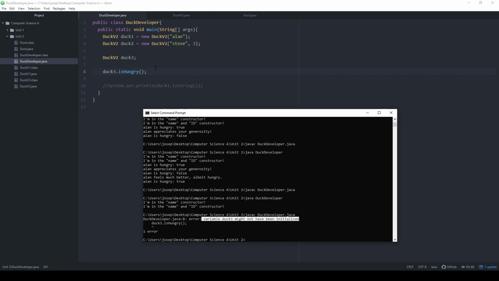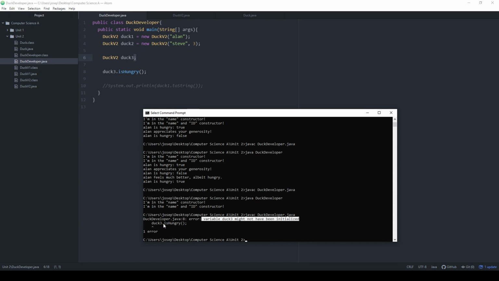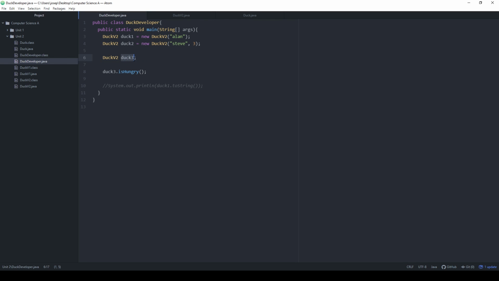Duck3 does not actually have a value. It's not pointing to anything yet. And so what this is called, it actually didn't use the words I was expecting, is a null pointer exception. I tried to reference something that isn't actually there, right? In theory, duck3, which is the name of one of these ducks, should be pointing at a place in the heap where my information is stored. It is not, because it doesn't exist.